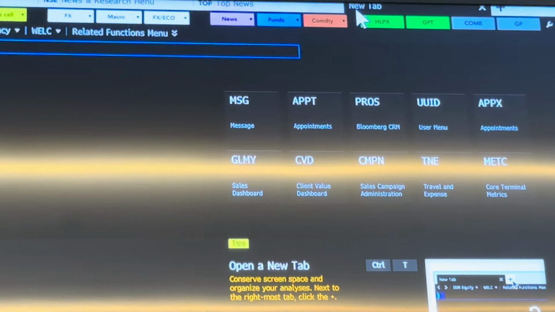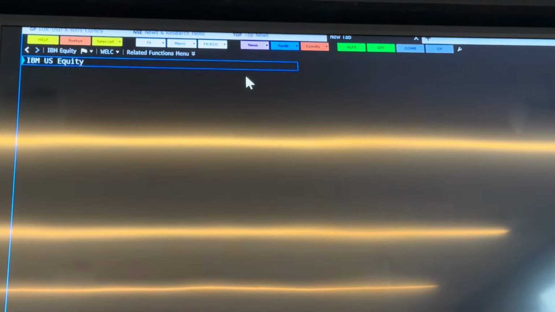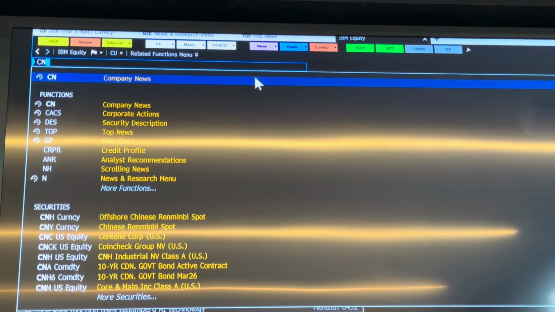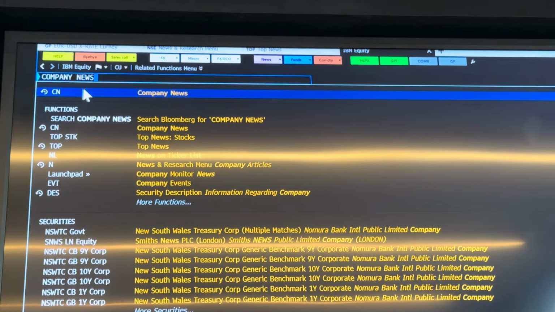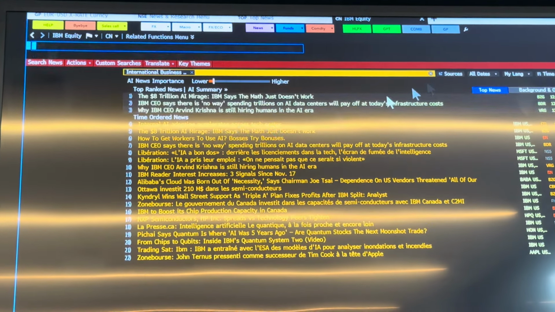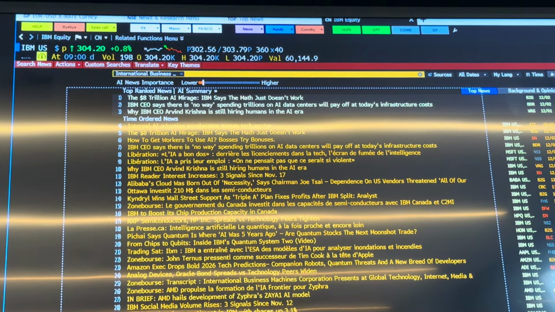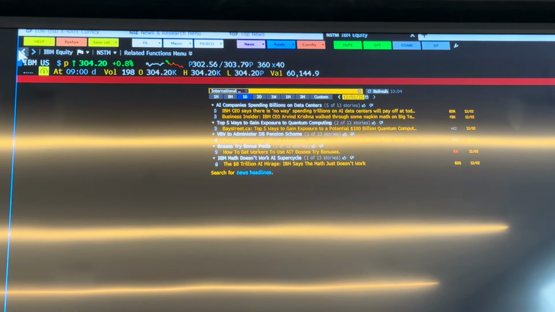So let's say you want to look at the news on a specific company, you can do IBM, and then you can do CN, which stands for company news. So company news comes directly, and you can just load it that way. So that's all the news on IBM. You can do your key themes, you classify everything again, so you have a better view.